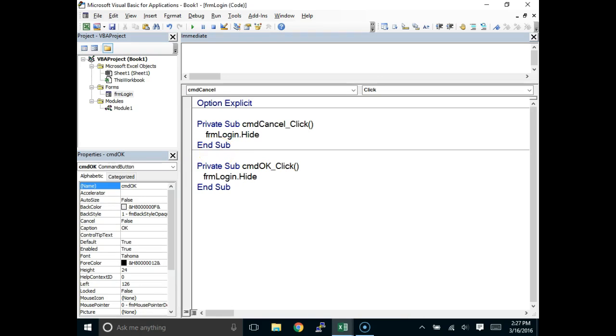I'll need to do something later to be able to figure out which one the user clicked, because I've got to know which one the user clicked. At this point, they're going to behave exactly the same way.